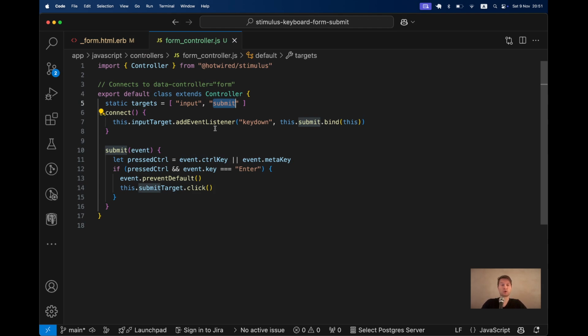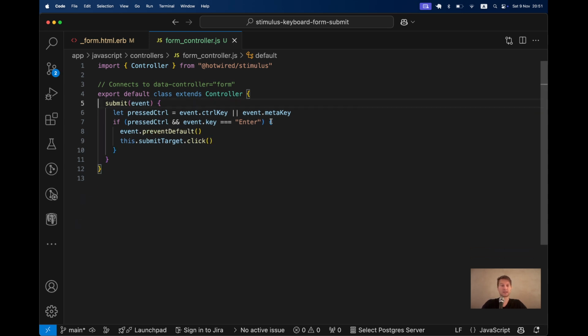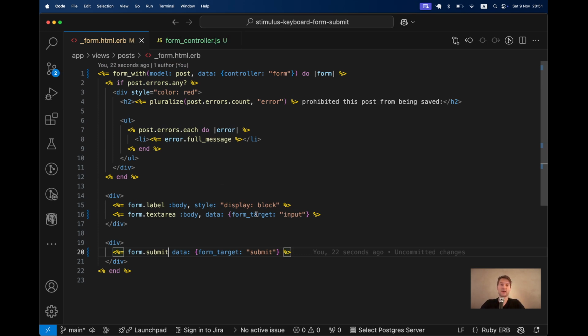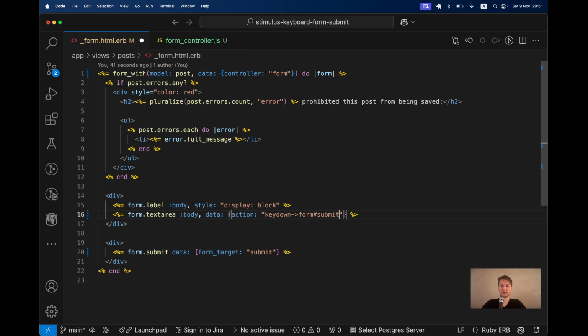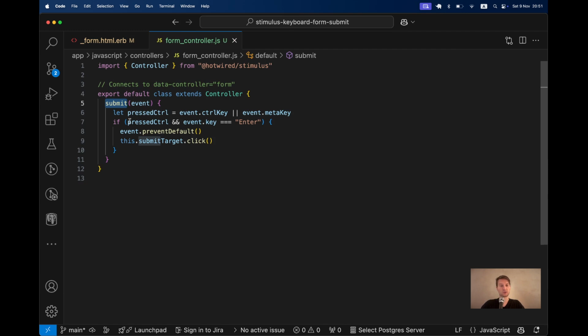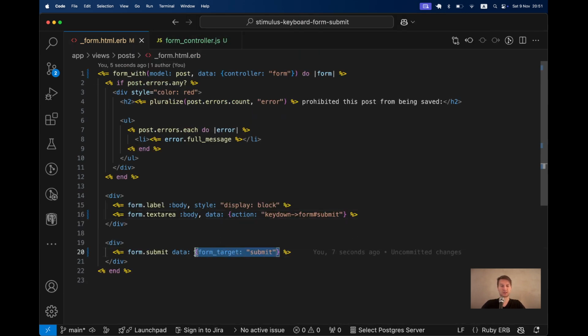We don't need to actually have all these event listeners and these targets. Let's remove these. And instead we are going to just have a data-action inside this text area. So data-action, and the action is going to be keydown, and on keydown we are going to trigger the submit action of the form controller. So form#submit. So when a key is being pressed, we trigger this form submit. We can also remove this other form target.